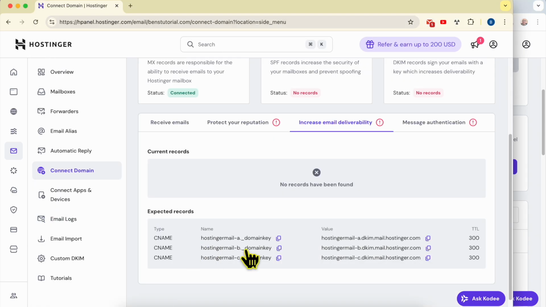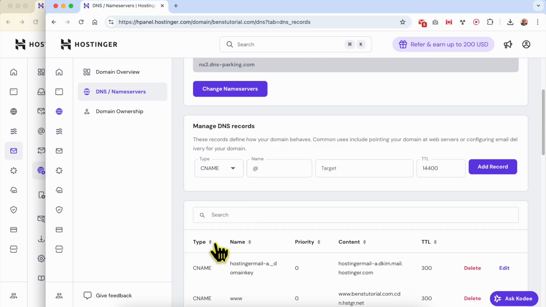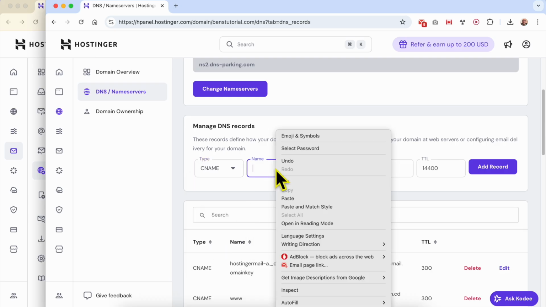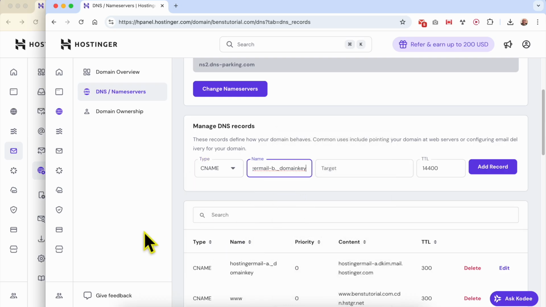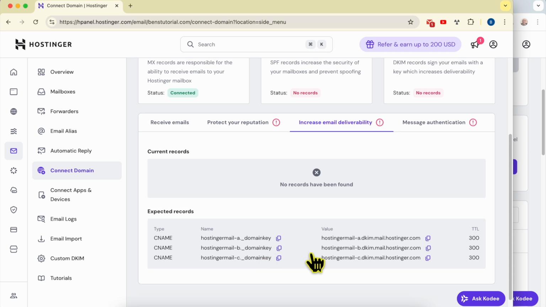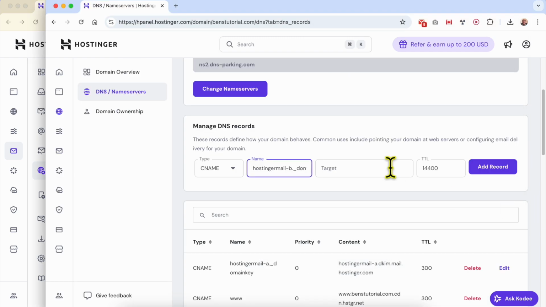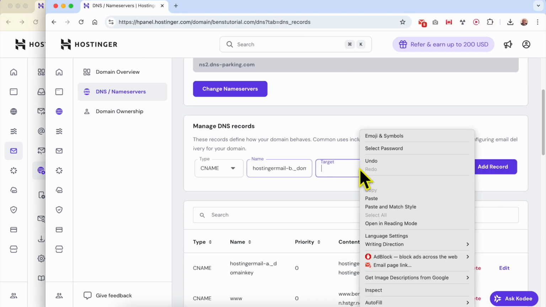Repeat the same thing with the second value, CNAME. Add a CNAME record. For the name, delete the at and paste the first name. And for the value, paste it here in the target field.